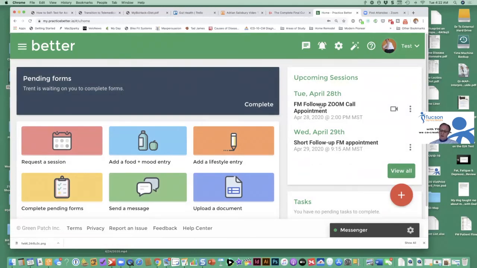to the home screen, and you'll see right here on your home screen, here's upcoming sessions. So today, the 28th of April, you have a Zoom call. Again, here's that icon that you can just click on, and that will take you right to the Zoom call. These 3 dots, you can always click on this, and you can confirm your appointment. If that's not going to work for you, you can reschedule your appointment, or you can cancel the appointment.